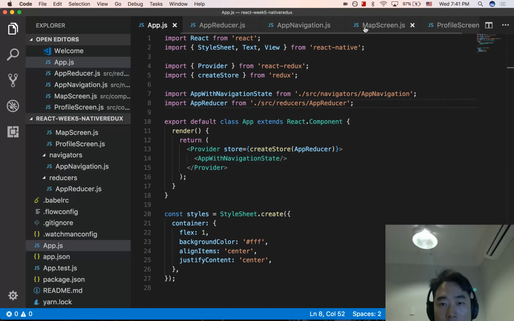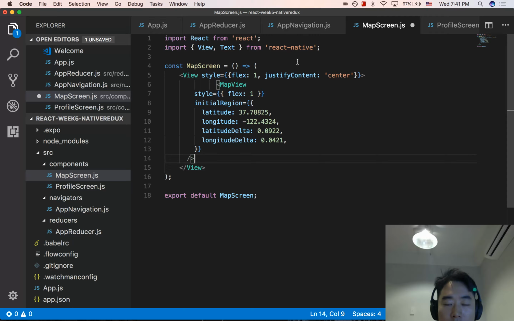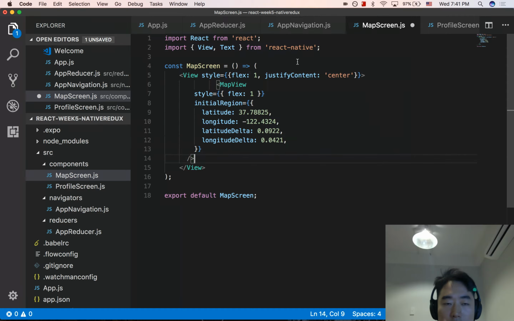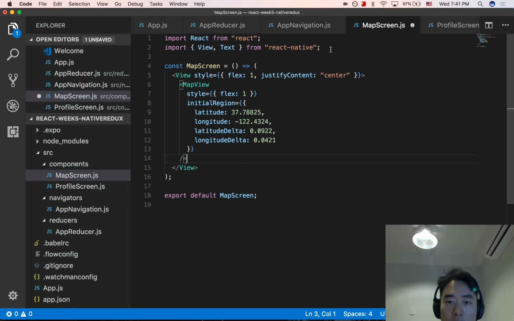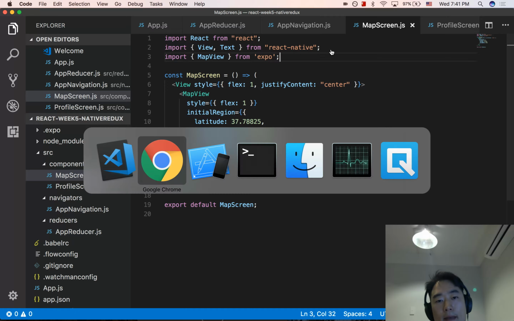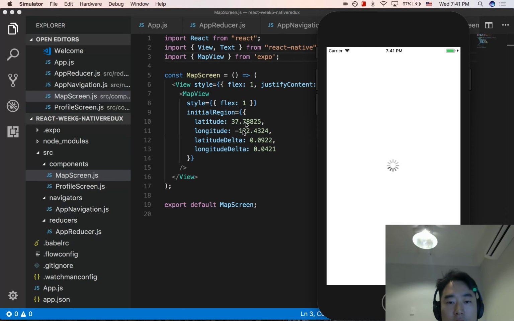So let's go to MapScreen.js. Instead of saying, hello, this is where the content goes, we actually drop the content. And then we have to import MapView from, and boom, you have a map in your application. Note that these are all props you can set, so you can always be changing this. This is something where you actually might want to use state instead of Redux, because if you're dragging the map around a lot, maybe this is something you'll want to change, but maybe not.